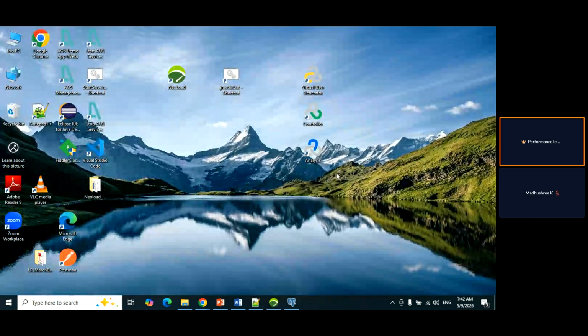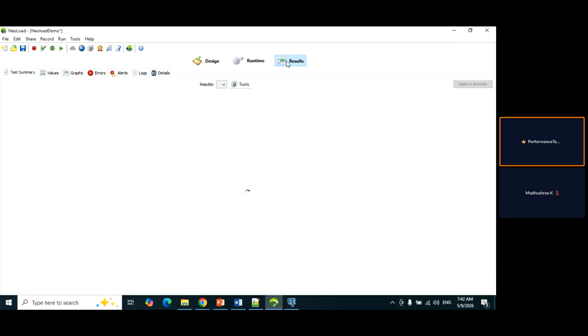The third one is the Analysis part in LoadRunner. This Analysis part is helpful for us to analyze the test result, right? Here the same thing will be done with the help of the results tab. In the results tab, once you execute any test, you are going to get the result, and that result information you can clearly see under this test summary.